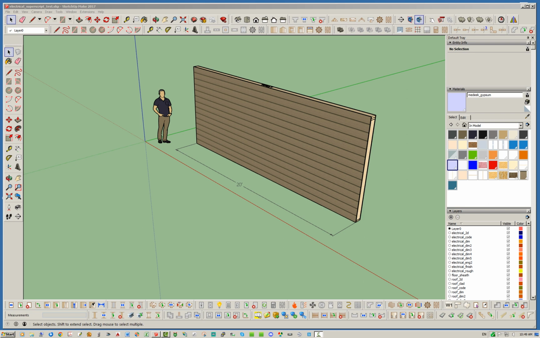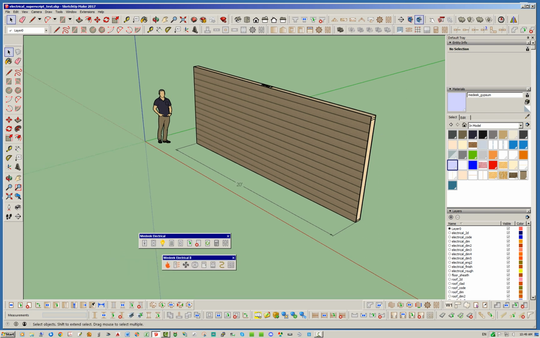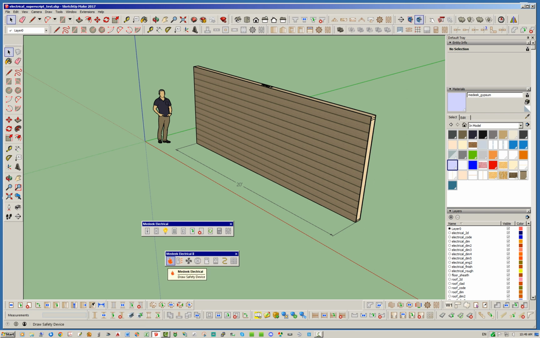So first of all, let's get started here, and I'm going to show you that I've actually rearranged these toolbars. There are two toolbars for the electrical plugin, the primary toolbar and what I call the secondary toolbar. The number of icons has remained the same on the primary toolbar, except that I've moved the safety devices onto the secondary toolbar. And the item that I've added onto the primary toolbar is this one right here.